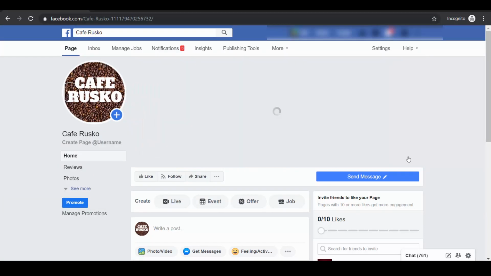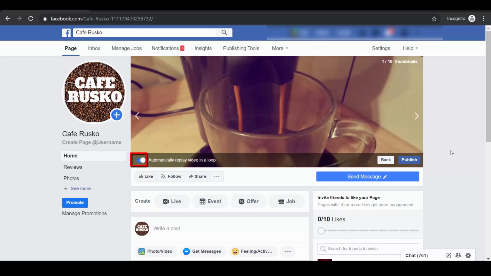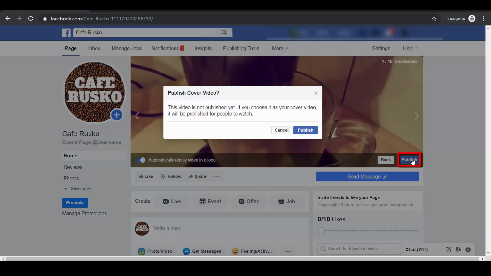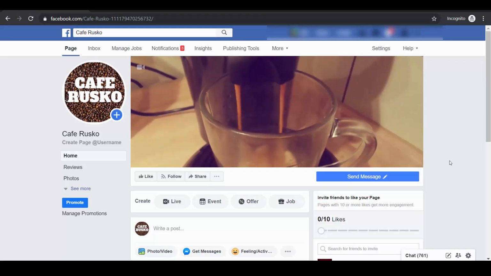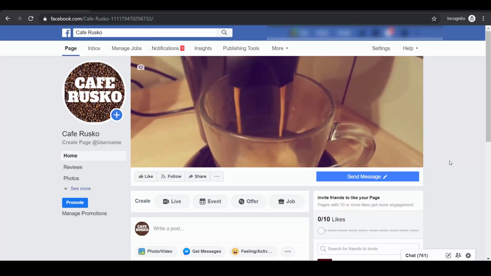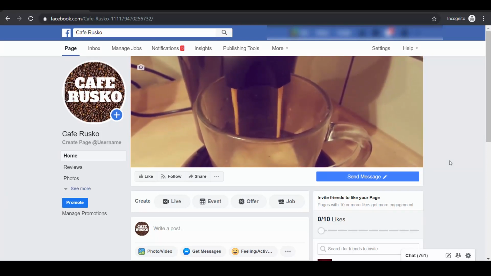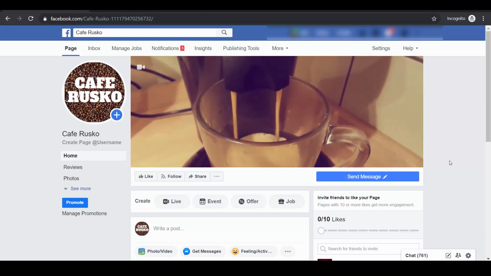Click Next. Leave this automatically replay video in a loop option. Then click Publish. When it is published, you will see that the video continuously plays in your cover photo section. As you can see, it does capture one's attention.